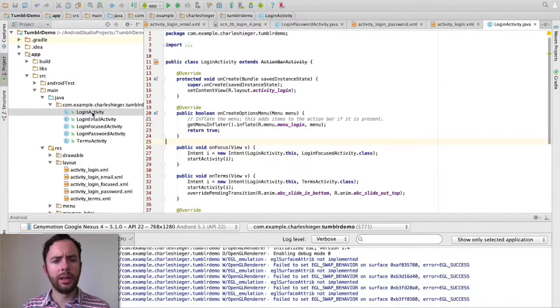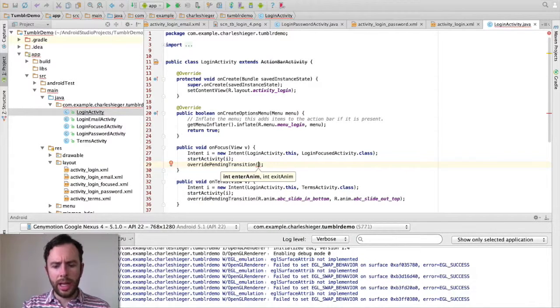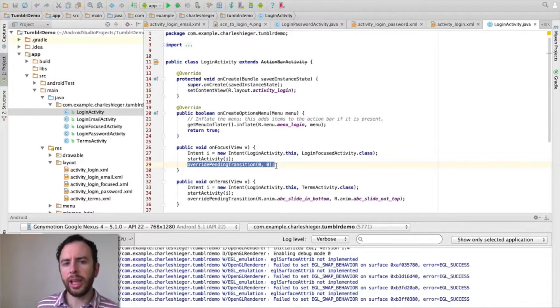So let's go to login activity, start activity. Remember how we disabled the animation? I'm in the Java file. We're going to go override pending transition and just 0, 0. And since we're going to do this for all of them, I'm actually going to copy and paste. Now, copy and paste can be very helpful. It can also be very dangerous. So I think it's very good to write everything out when you can, especially at these early stages, just to practice. But here, to save a little time, I'm going to copy and paste.